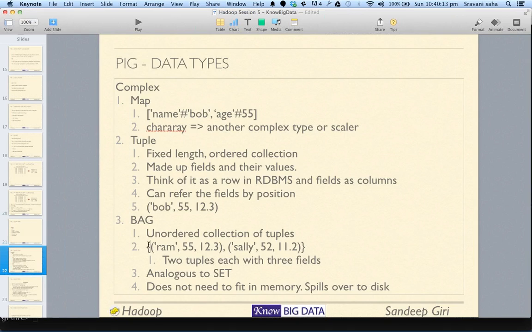Right. So this is an example. It shows you that there are two tuples, this and this, in the curly brackets. And the representation is exactly this way. In case of a map, the map is surrounded with a square bracket, and key and value are separated by a hash. And in case of a tuple, it's surrounded with round brackets and comma separated, while a bag is in the curly brackets and values are separated by comma, right?